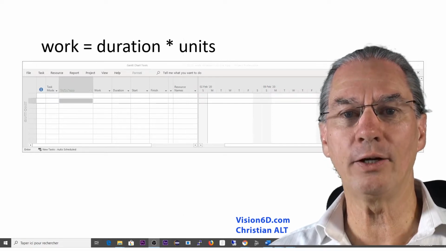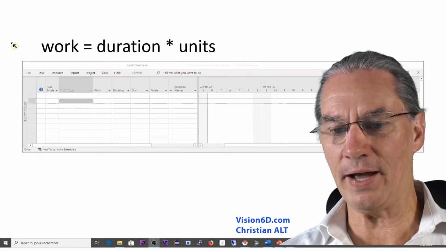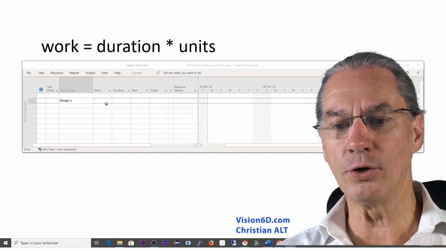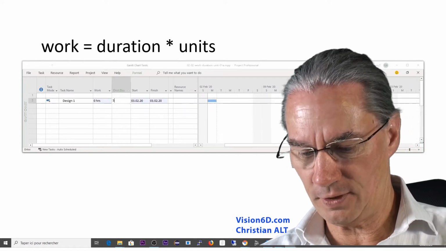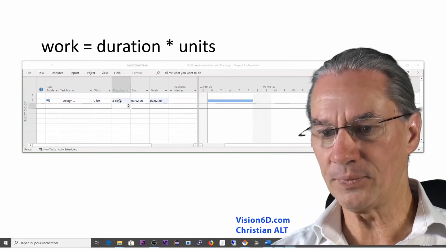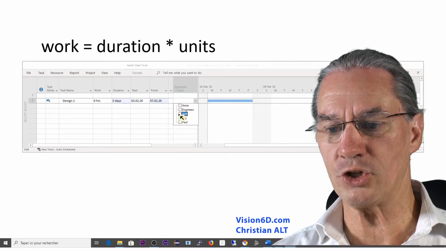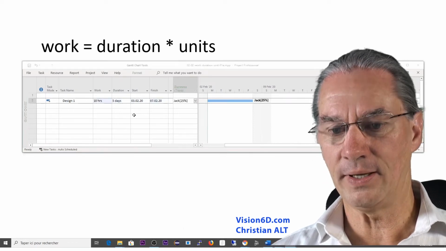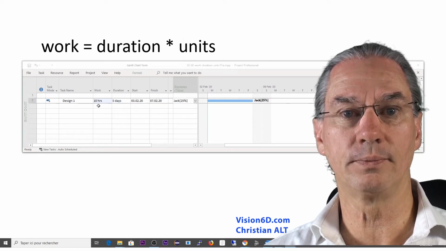Now we swap our formula to calculate work. So work equals duration multiplied by units. I'm in the case here where I have a design, and I know that the duration will be 5 days. 5 days, and I will have here my resource, which is Jack. And we see that the work calculated is those 10 hours.